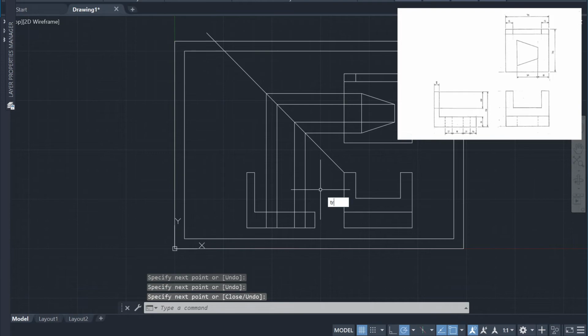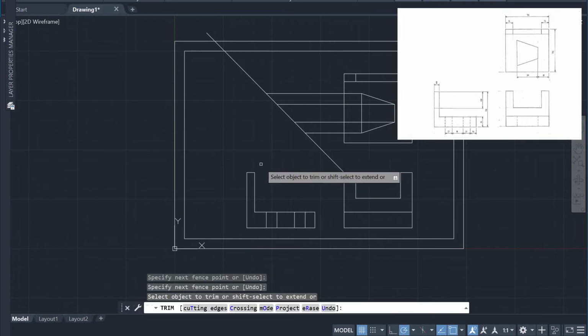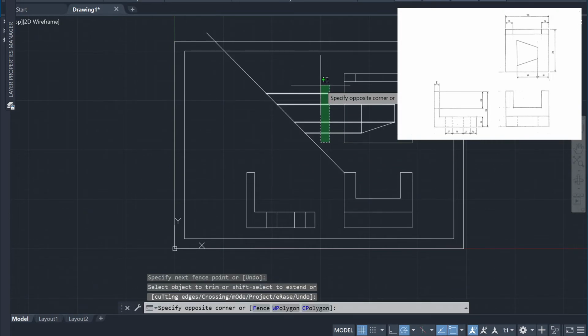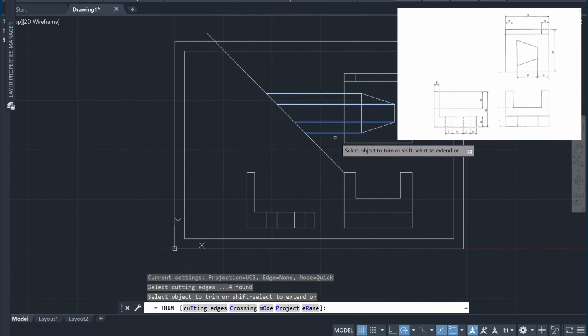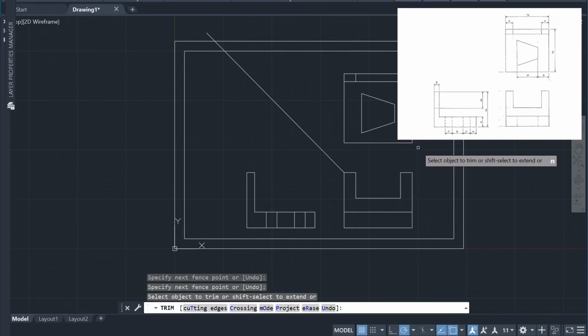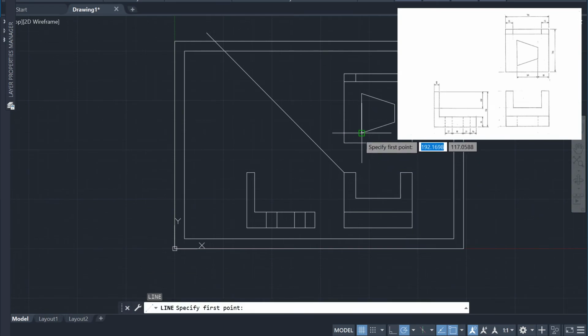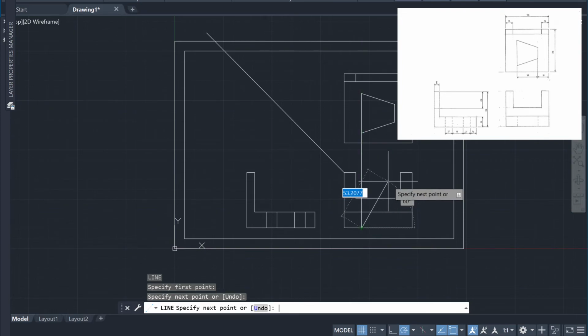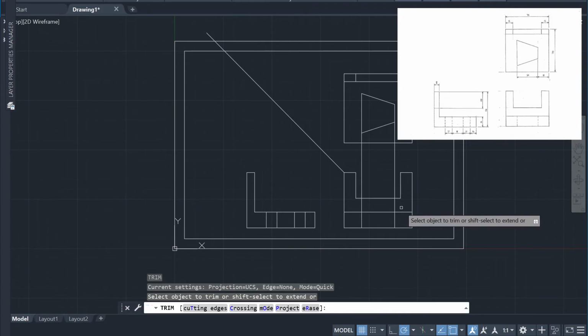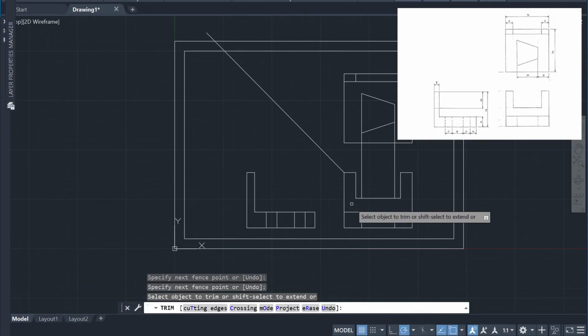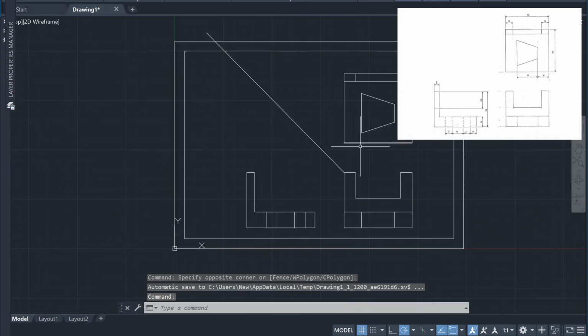Okay, and then TR, we should be able to go like that. Okay, that was pretty quick. L, and then TR. Okay. So we've now got our objects. So we're going to delete this line. We don't need that line anymore.